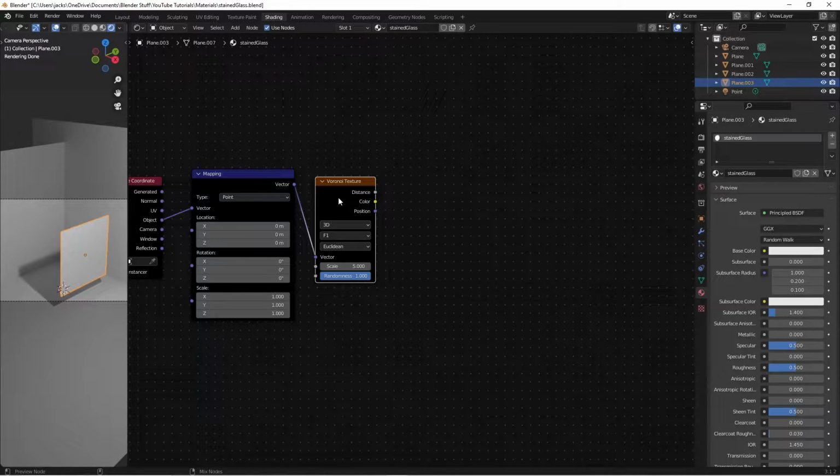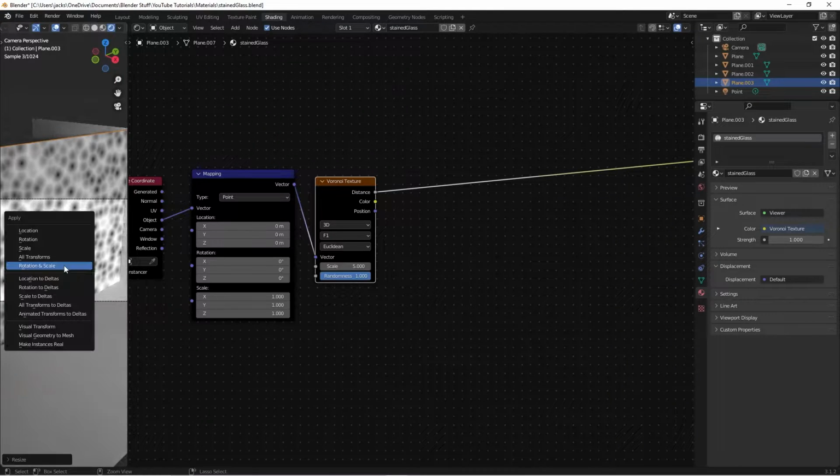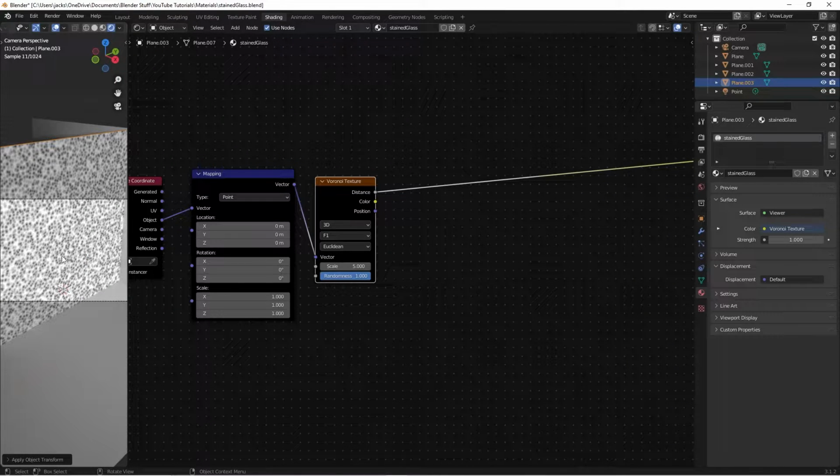And what it looks like right now, if we Control Shift and left click, it's looking something like this, and that's not exactly what we want. I'm actually going to scale this up just so y'all can see it better, and then hit Control A, rotation and scale. So we have something like this, and this does not look very good.